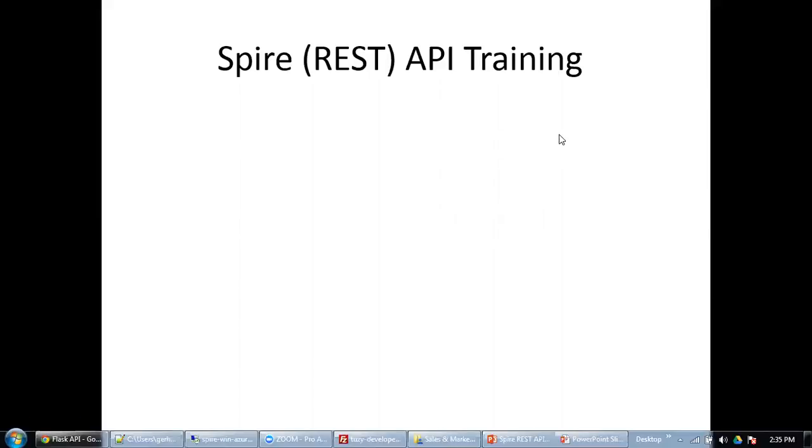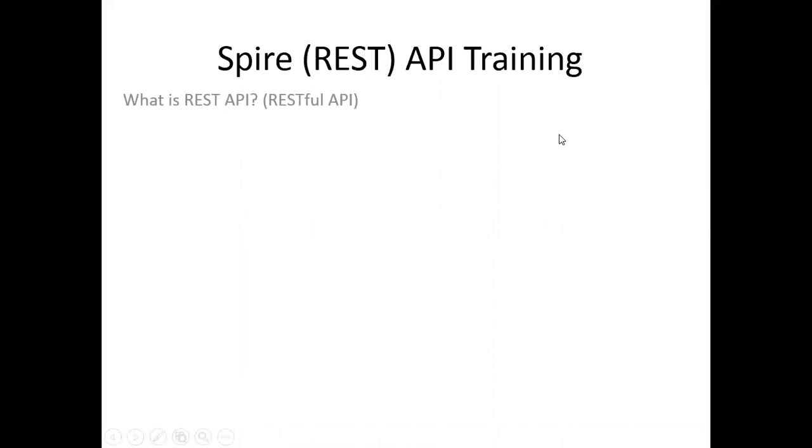So first, what is REST API? REST API is an architectural standard for the World Wide Web. And so REST API is much more than just an API written for a few applications here and there. Rather, it's a standard that all companies by now are starting to adopt in some form and some fashion. So when we're talking about the Spire API, we're talking about a much bigger picture. We're talking about the REST API.